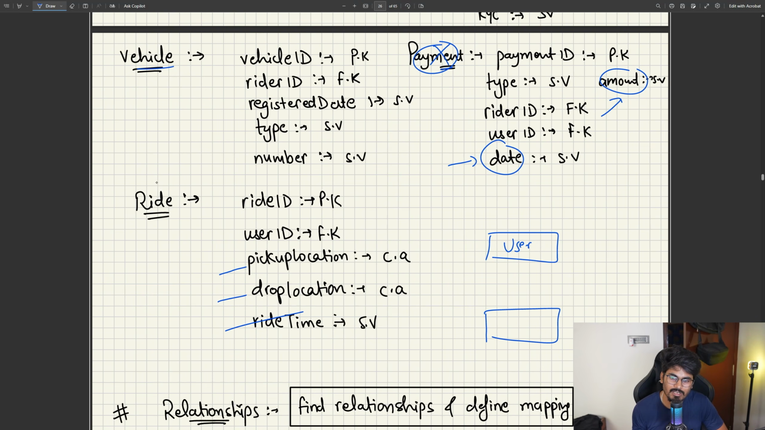And there is a rider. Would you say that the user is hiring a rider? Yes, you can do that. Now for the attributes pick location and drop location, what will you do? You will store pick here, you will store drop here, and do the same thing here.